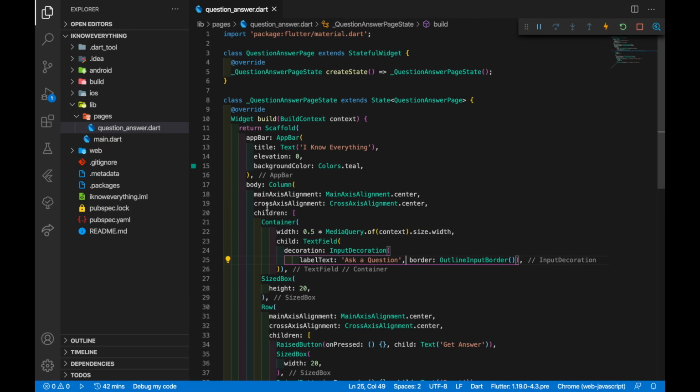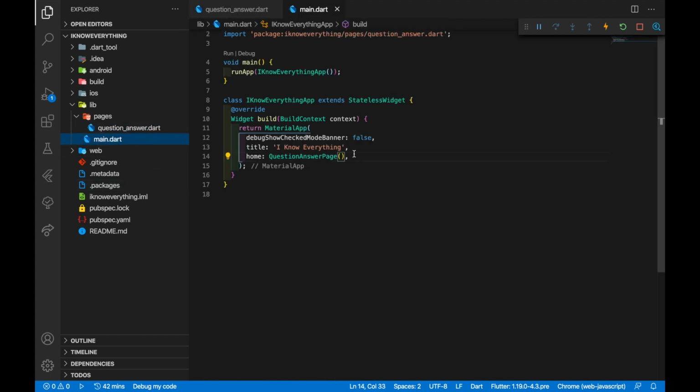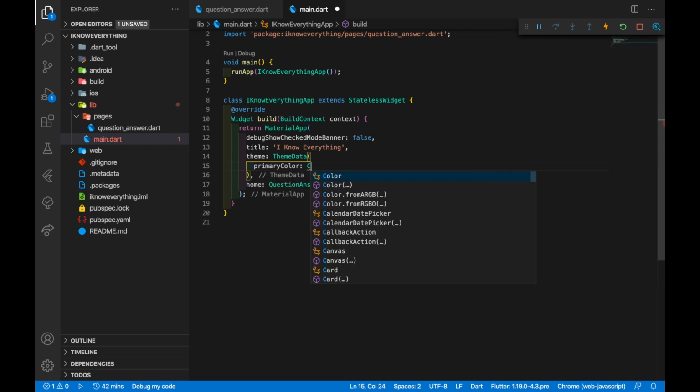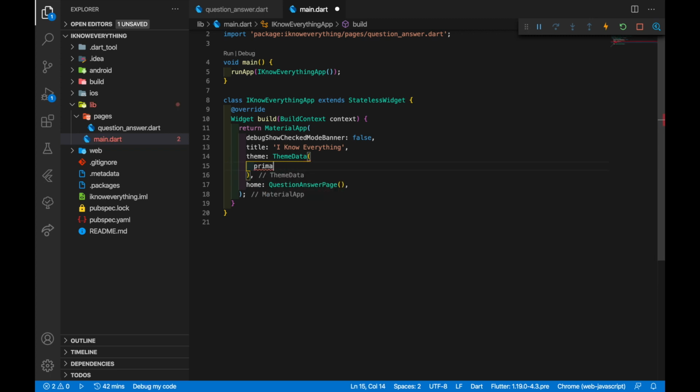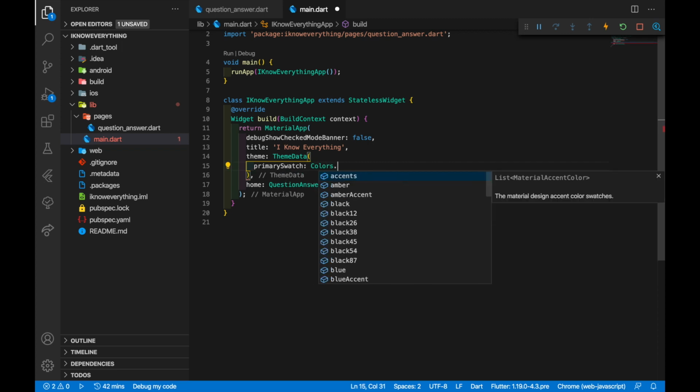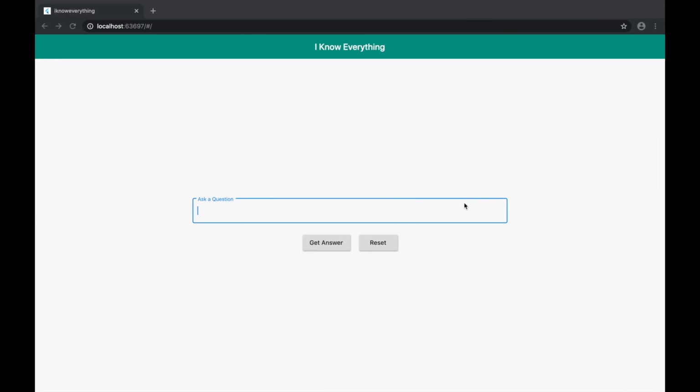The fastest way to do that, in my opinion, would be to provide a theme property to our material app, which will take in a theme data object. Inside the theme data object, we can provide the primary color as Colors, or we can provide the primary swatch itself as Colors.teal. And now if we reload, we should have a teal colored highlight on the text field. So much better, right?